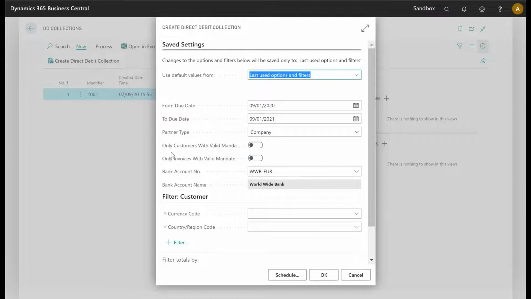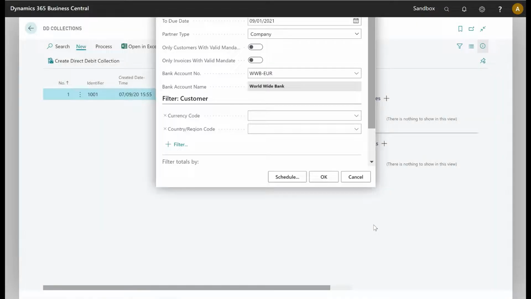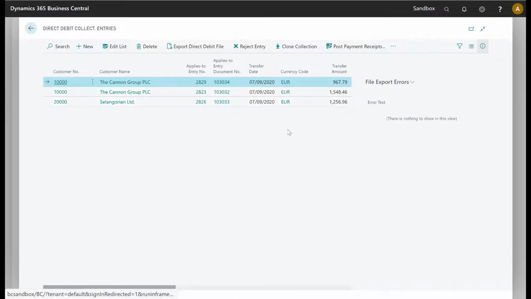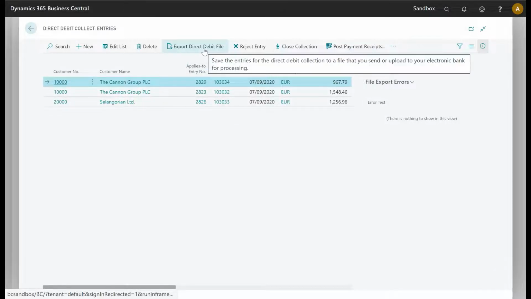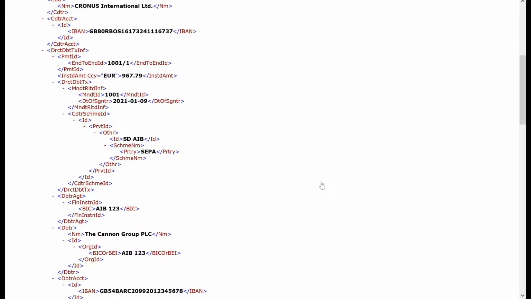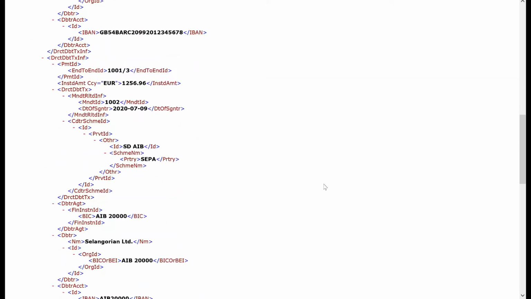And here you enter the values to create a direct debit collection, and in this example using one of our predefined banking formats. So we can just take a look at the small amount of sample transactions I created for this sample run. And when happy, you can choose to export the direct debit file to send to your bank. And here's an example of a direct debit export file using one of our predefined banking formats.